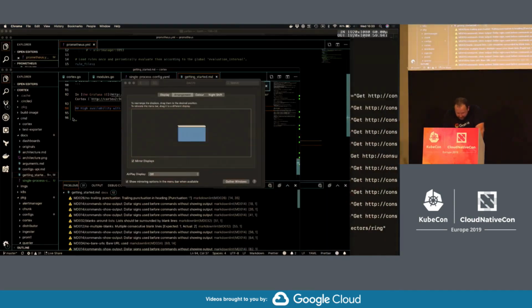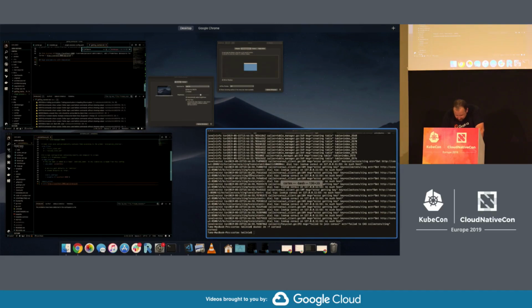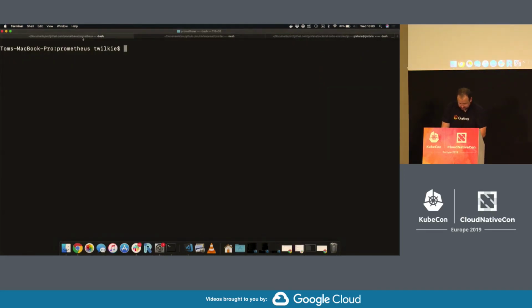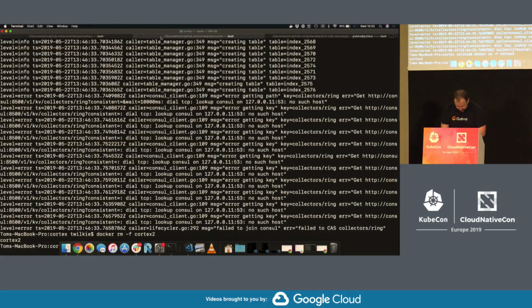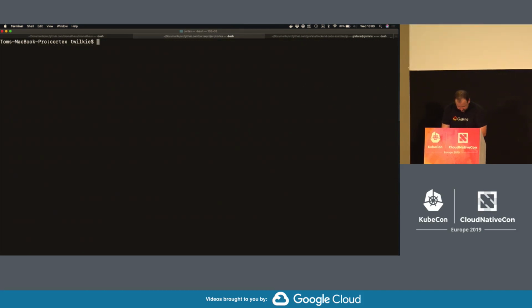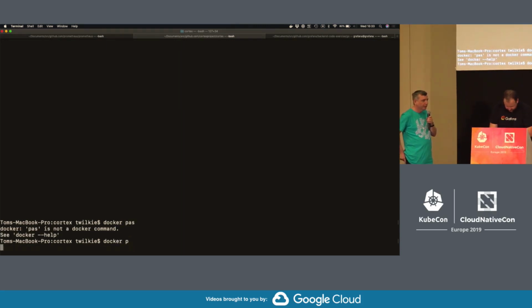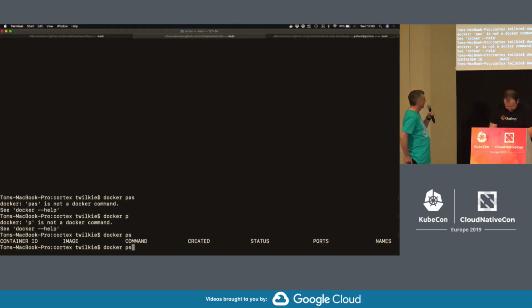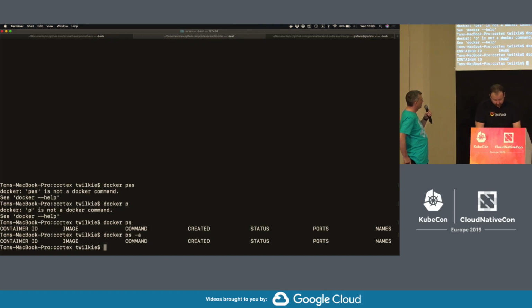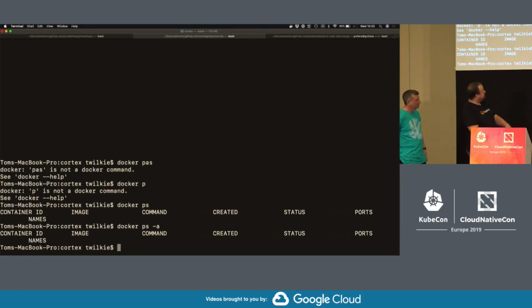So Tom is going to run Cortex on his laptop. He's just going to run it in Docker containers. In production, we tend to run in big clusters using Kubernetes, but for the purpose of firing up a small demo, he's going to run Docker containers. So can everyone see that? Is that big enough? Hopefully you can see there's nothing up my sleeves. There's no Docker containers running.